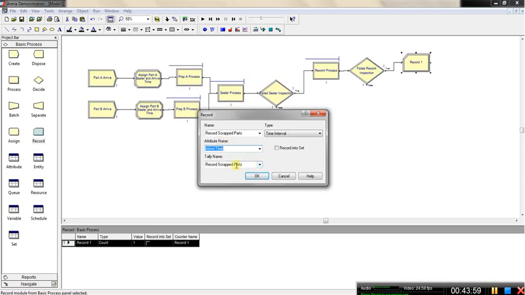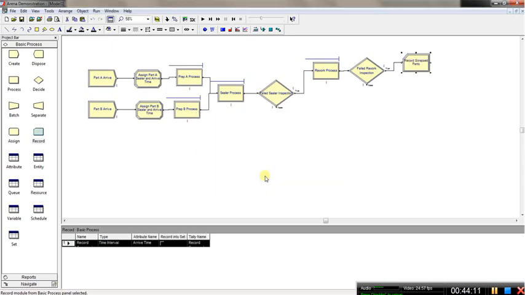And so again, we'll leave the tally name unchanged and say okay. We could be recording in a set, but in this case we don't need to be recording into a set. That's for a different type of models. So now we've got this record scrapped parts. We're going to do three similar other records.